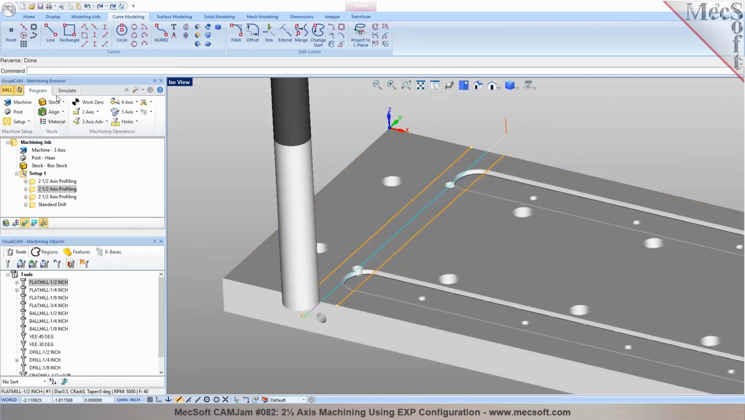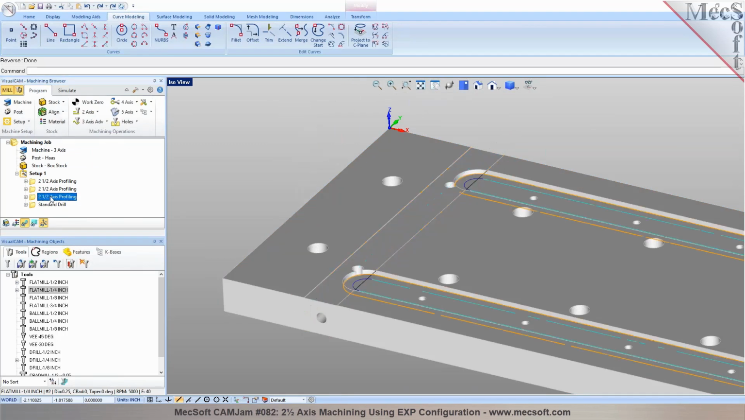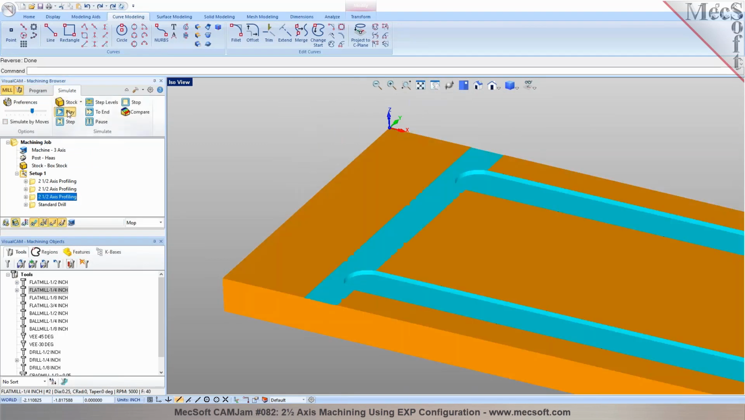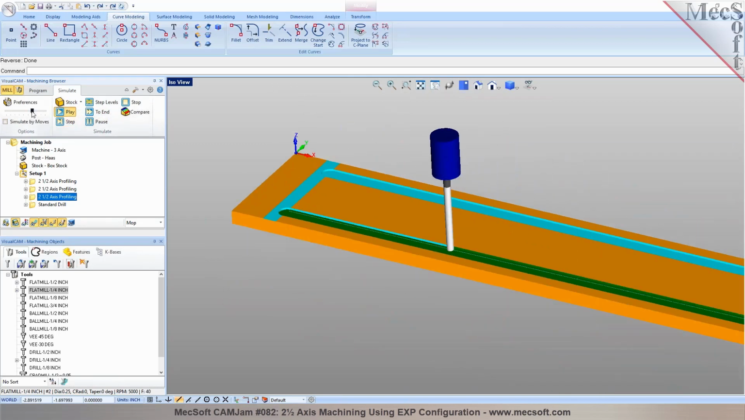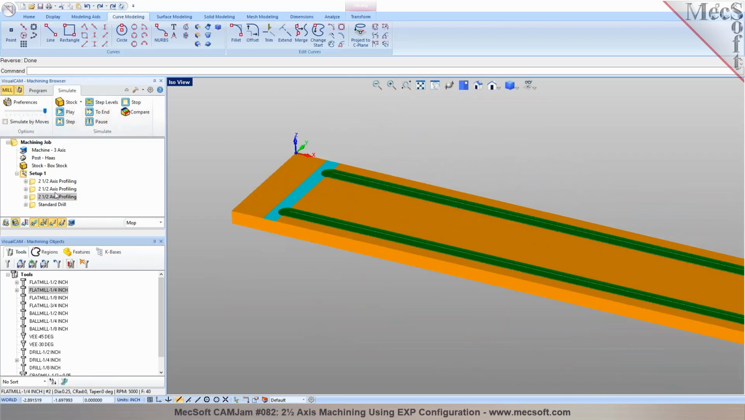And then you got the profile finishing pass with the smaller cutter right there. So that cleans out the two profiles. And then you got your drilling operation programmed. You can always do a pause and click simulate to end.